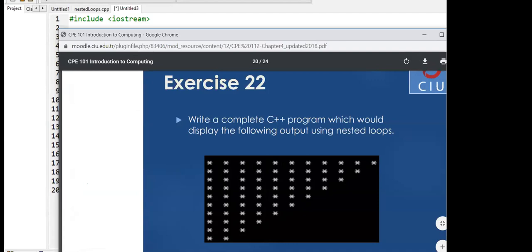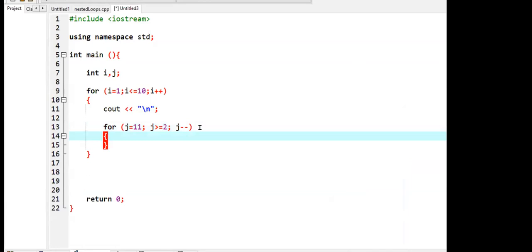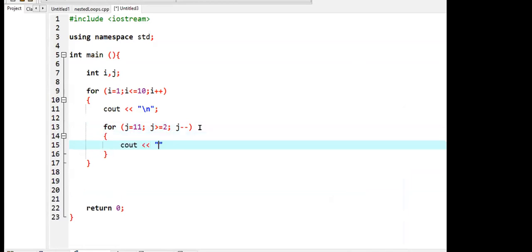So it is 11, 10, 9, 8, 7, 6, 5, 4, 3, 2. 2 is the place that it stops. So I'm going to say that as long as it is greater than or equal to 2, start from 11 and decrease it one by one. And what do I do? I display a star. Each time I want to display something, I'm just going to display a star. You can put it up here, just put a star there, and then close the top. Let's see how this is going to look now.